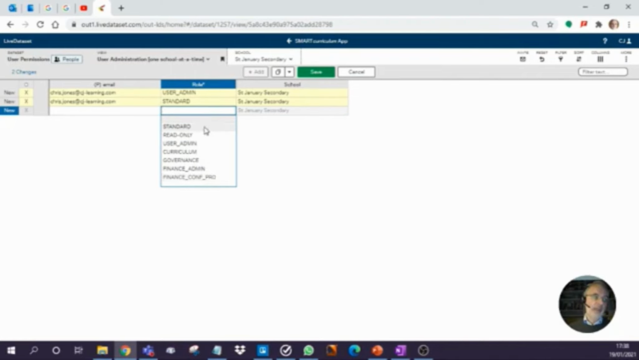At a standard level, that will get you access to the things you need to, but they won't be able to see the finance confidential projections. Read only won't be able to see and access the tables. User admin to add this data. Curriculum only, governance, and then finance.